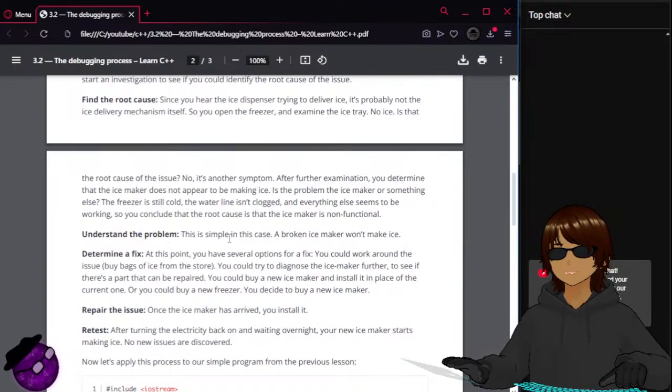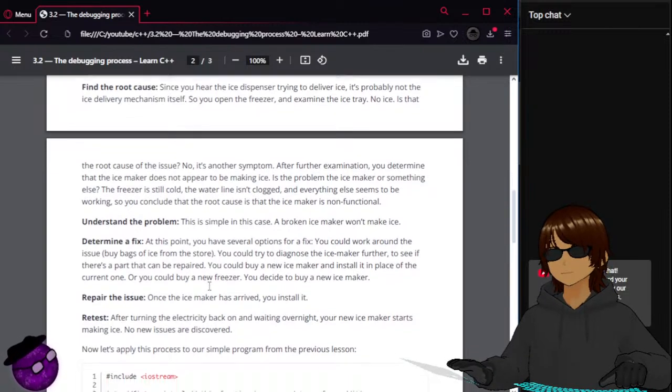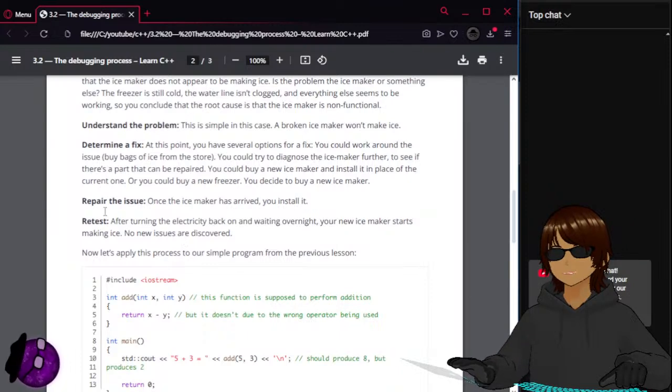Understand the problem. This is simple in this case. Determine a fix. At this point, you have several options for a fix. You could work around the issue, buy bags of ice. You could try to diagnose the ice maker further to see if there's a part that can be repaired. You could buy a new ice maker and install it in place of the current one. Repair the issue and retest.